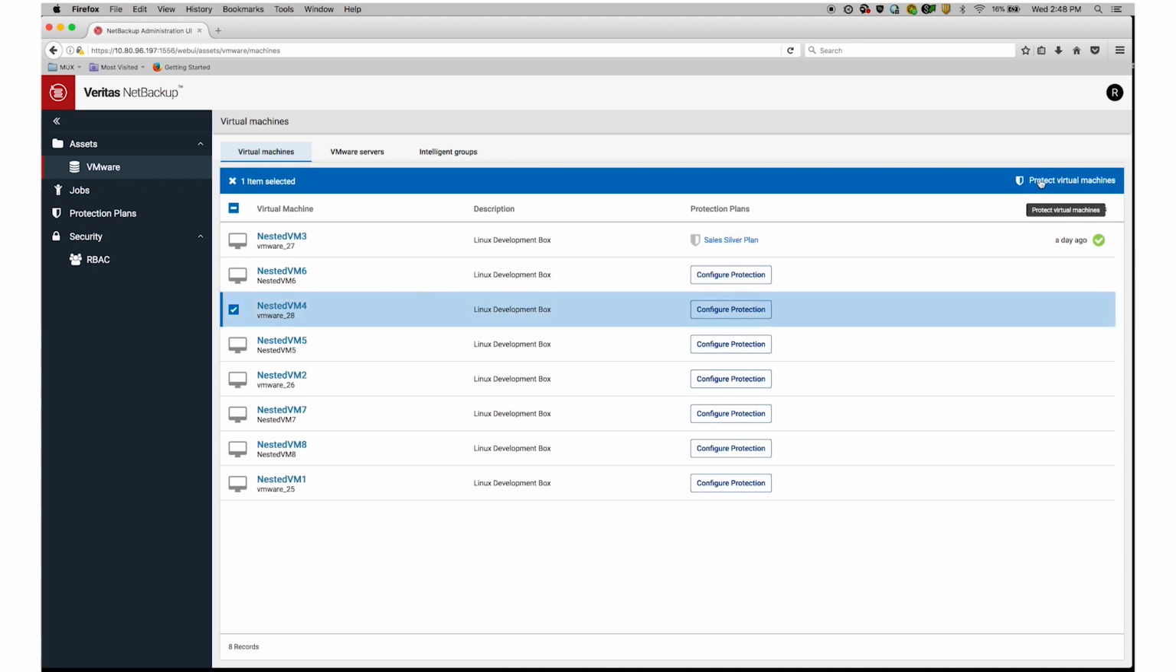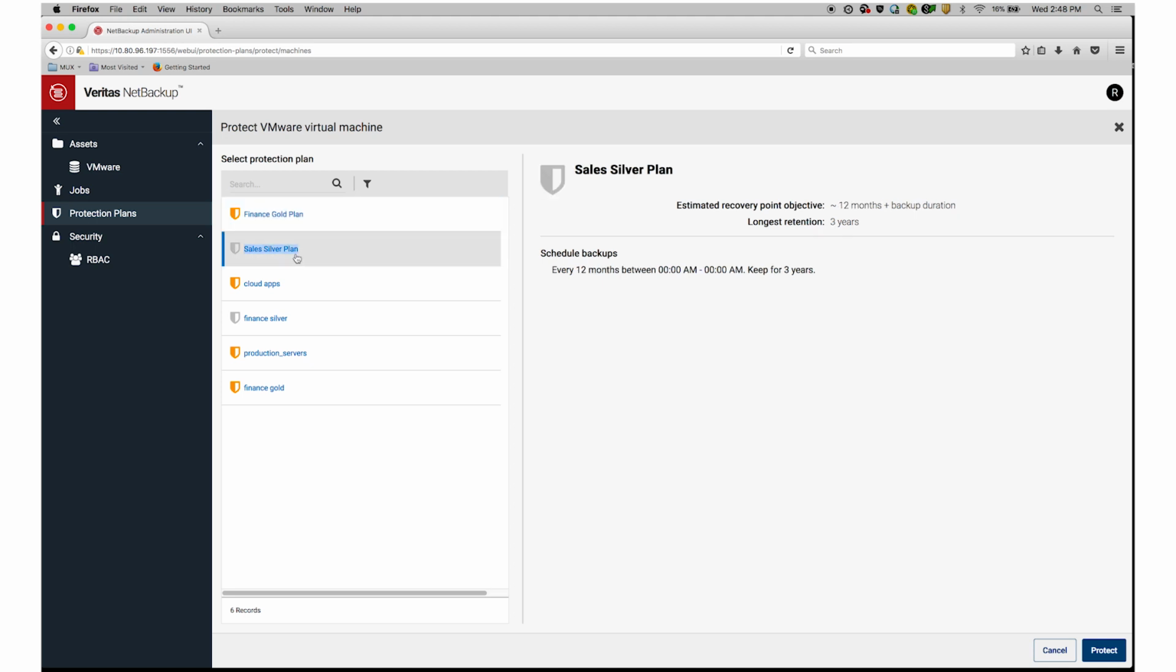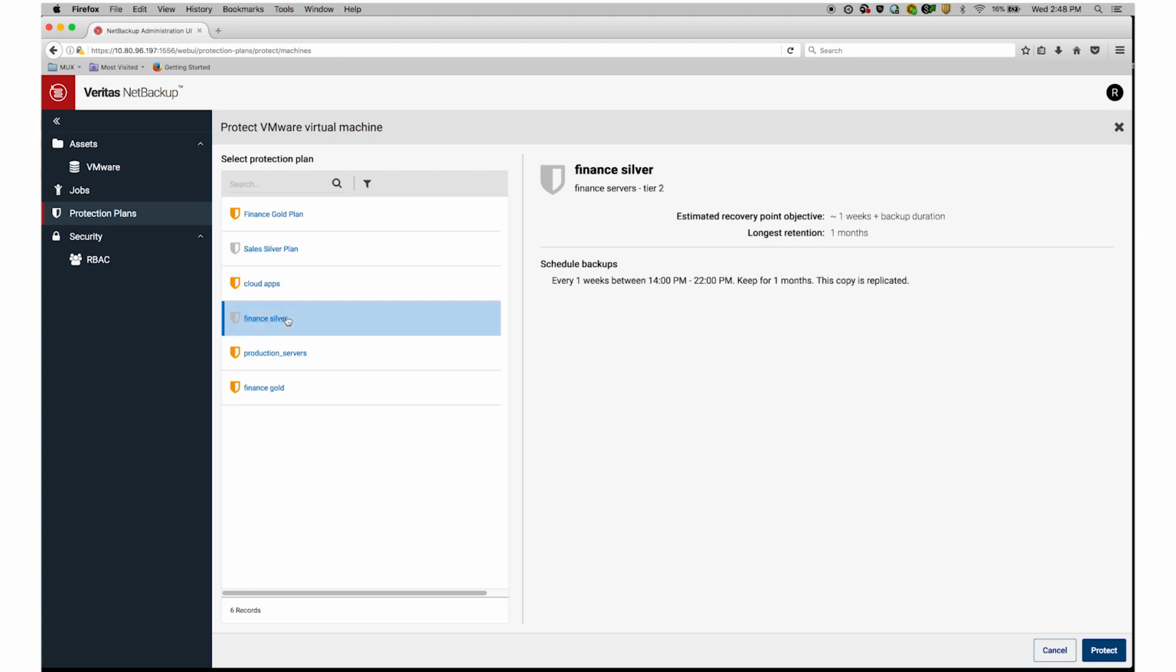Then I go up to the right-hand corner and select Protect Virtual Machines. Then I select the protection plan that fits my needs. The plans were set up by the backup administrator, so the VM admin doesn't need to know all the details of how to configure backups. I simply select the right plan that will achieve our recovery and data retention objectives.